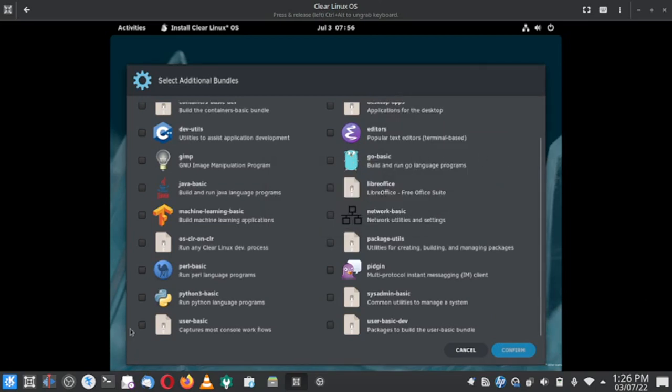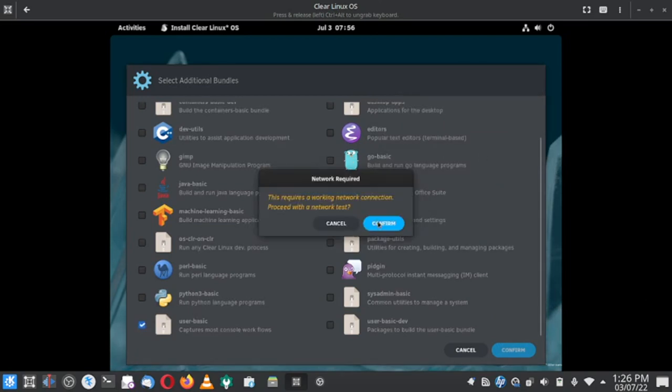Yes, so we can go ahead now. It should work now.